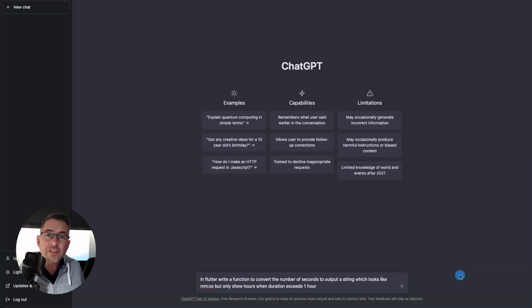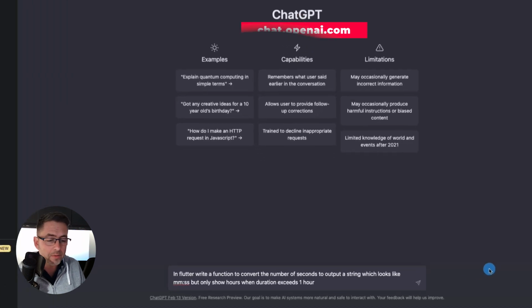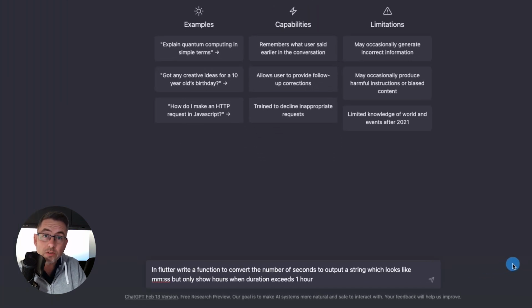So here we are then in ChatGPT. Of course, if you haven't got an account already created, please do follow the link in the description to get yourself set up. What I've done is I've loaded up here, I've just simply logged in, I've got a brand new account here. And at the bottom there, I've already typed in exactly what I need ChatGPT to do for us.